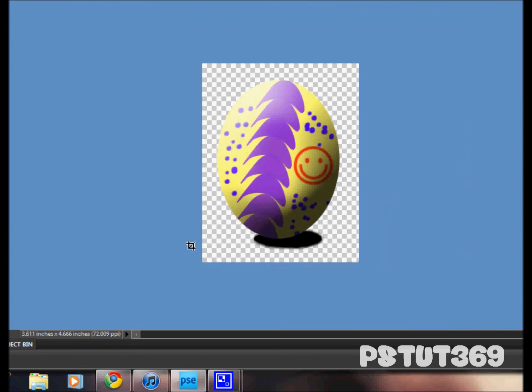There's your egg, and you can do whatever you want on your egg, really. You can have a whole bunch of designs. They don't have to be done with brushes. It can be whatever you want. But this is just how you make an egg for Easter.